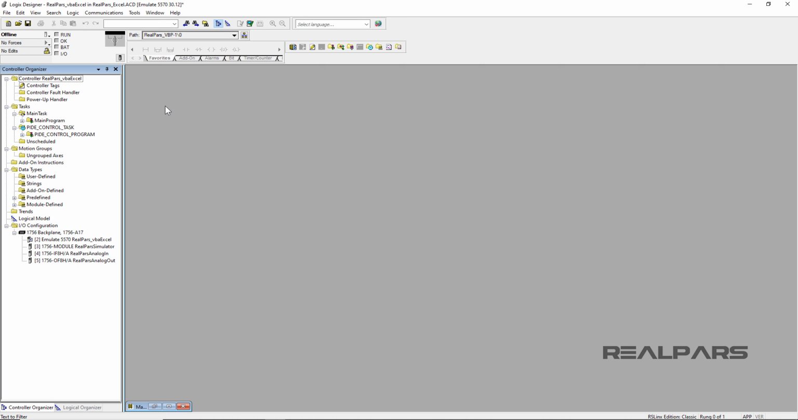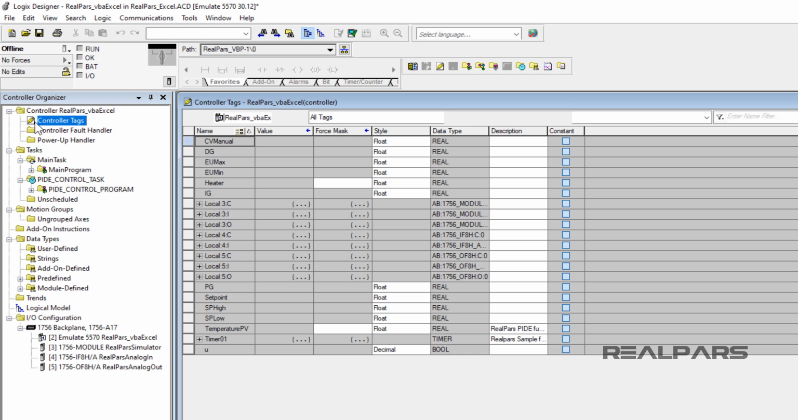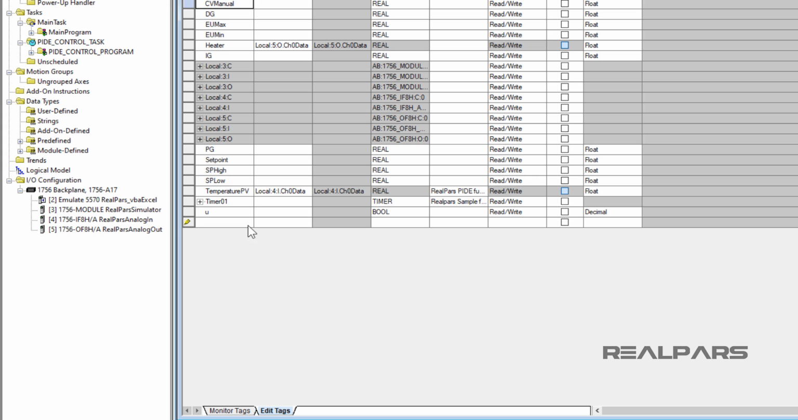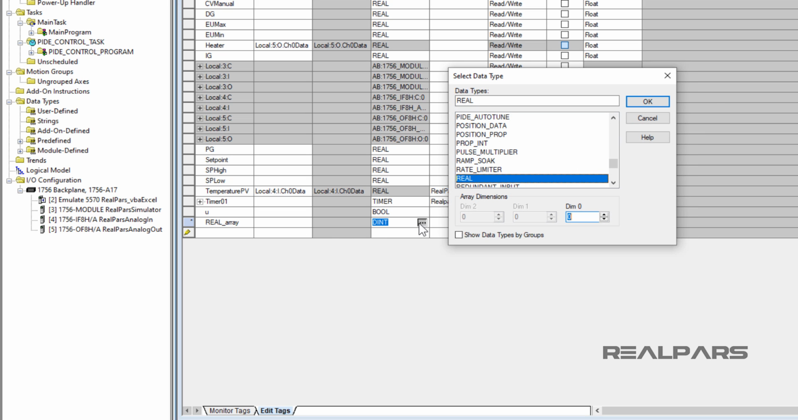So let us begin with the sample PLC program. I've created a Studio 5000 Logix Designer program called RealPars XL. You can find the download link to this PLC program in the description. I'll open up the Controller Tags folder and create two tag arrays, called Real Array and Dint Array. In the Edit Tags area, under the Name column, I type in the Real Array. In the Data Type column, I select Real and then I enter 10 for the dim 0 in the Array Dimensions area.